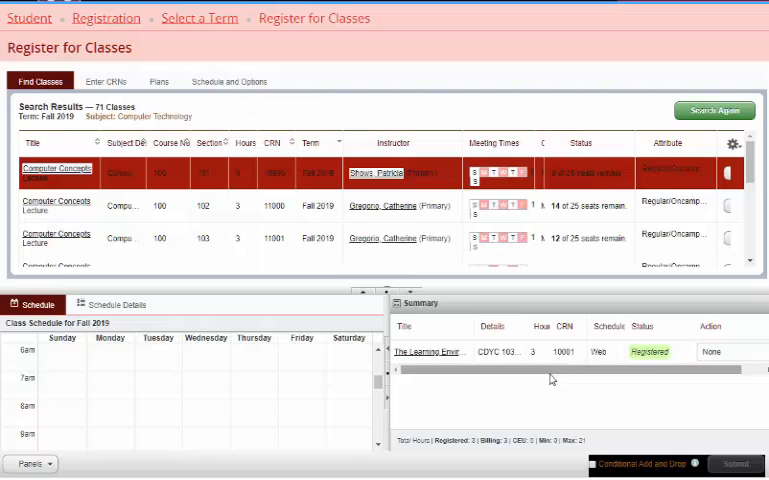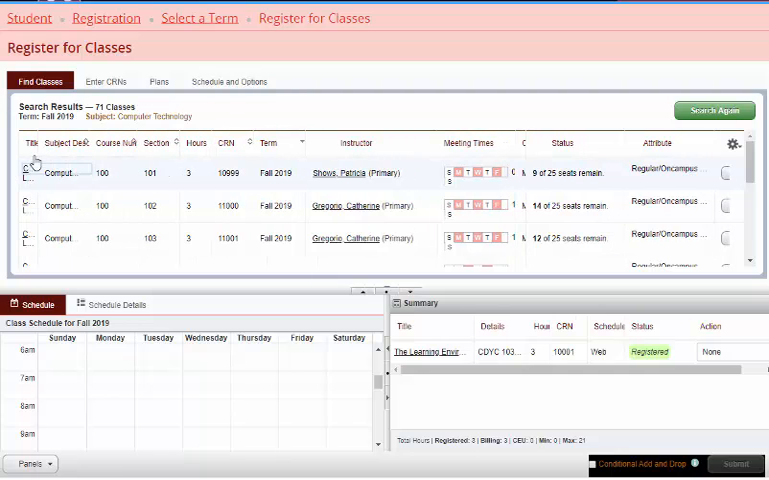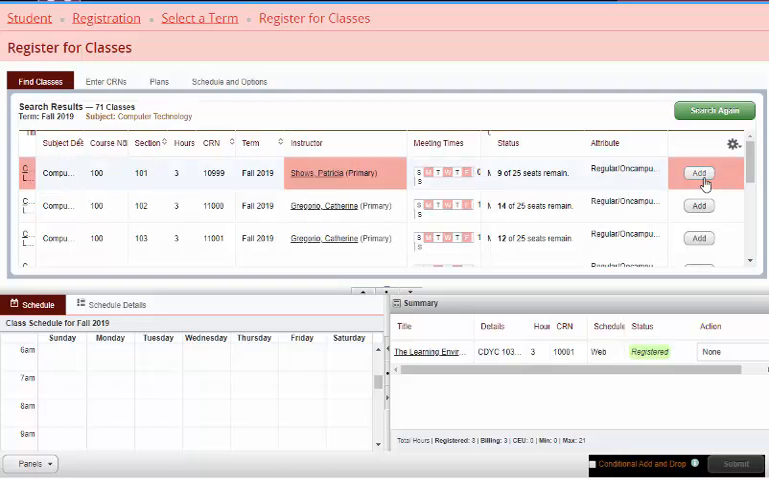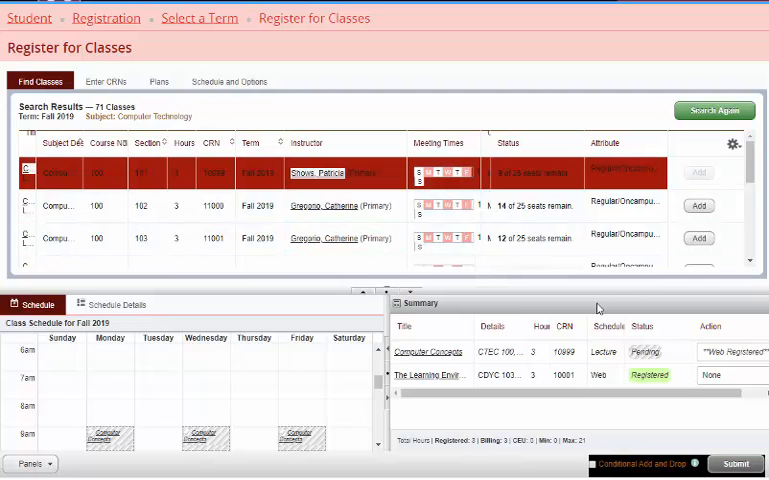So let's close this. So now let's say we want to register in that course. What I need to do is drag this information back. So now you see I have my add button. So now I'm going to click add. Now when I click add, this adds this to my summary section.